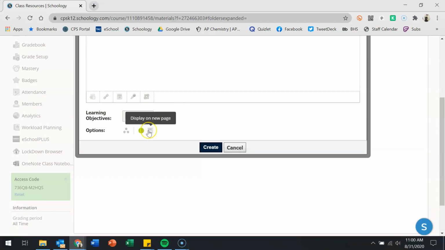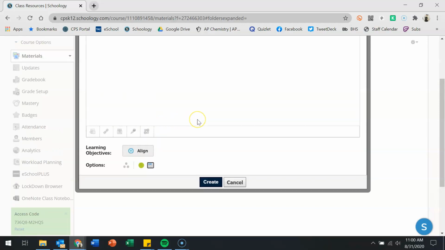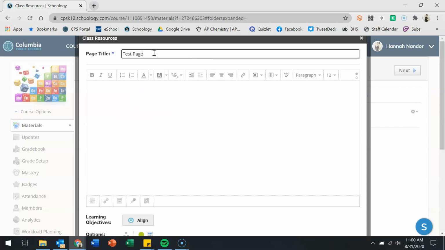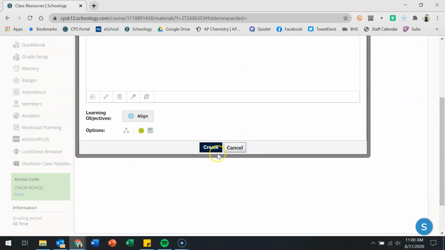One of the differences with pages here is whether it's display on a new page or display inline. Inline means that it will show already in the page when they open it up. So we're going to call this test page, and we'll do this inline, and I'm going to make this really big just so that we can see what that looks like.